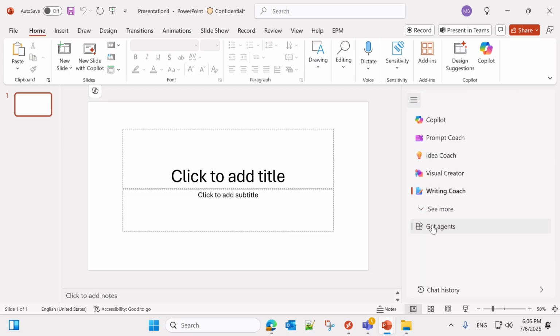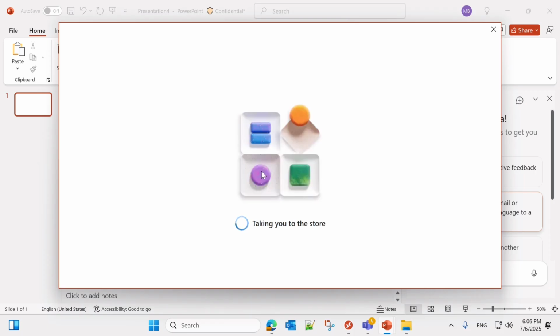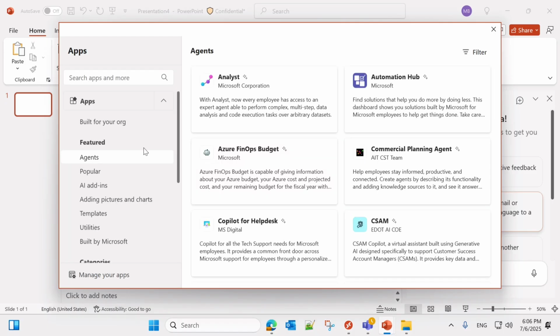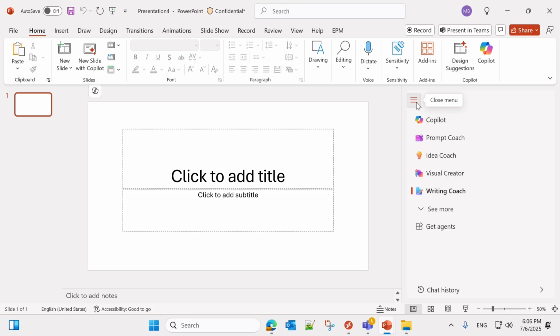Get agents. With this, you can access agents which are created using Copilot Studio. I have already posted a video on creating agents from Copilot Studio. You may check it from the I button at the top.